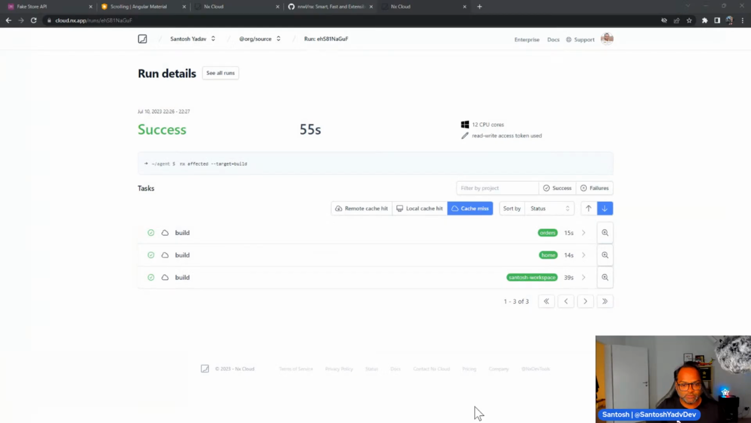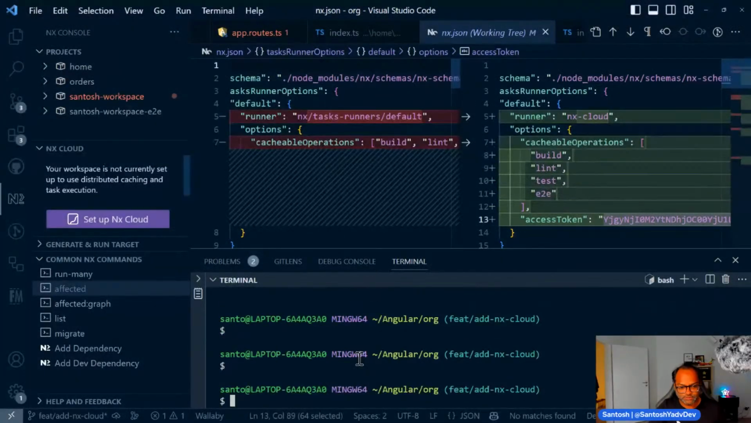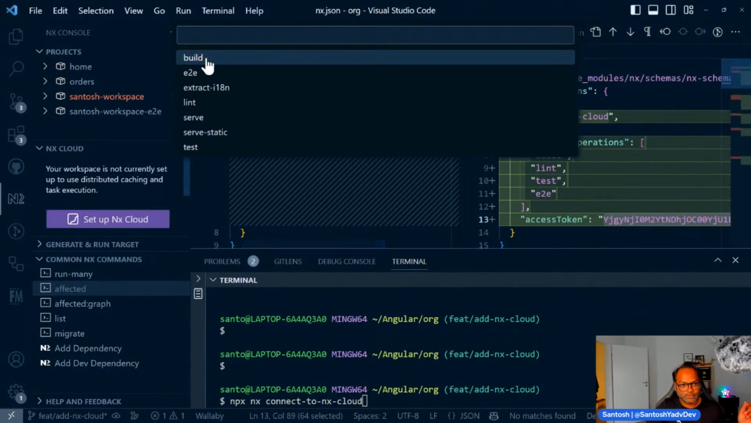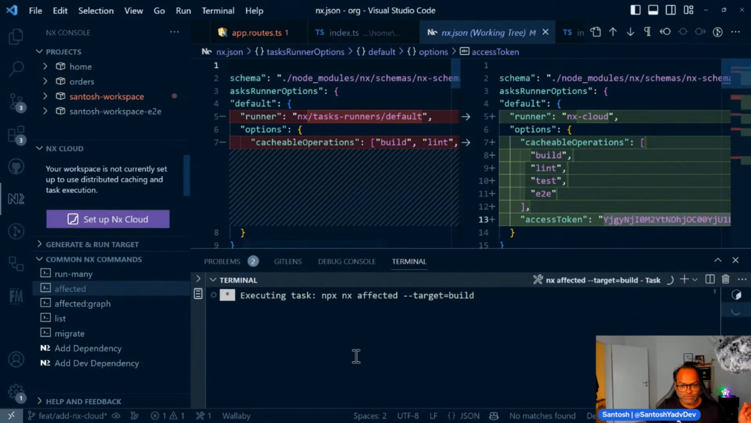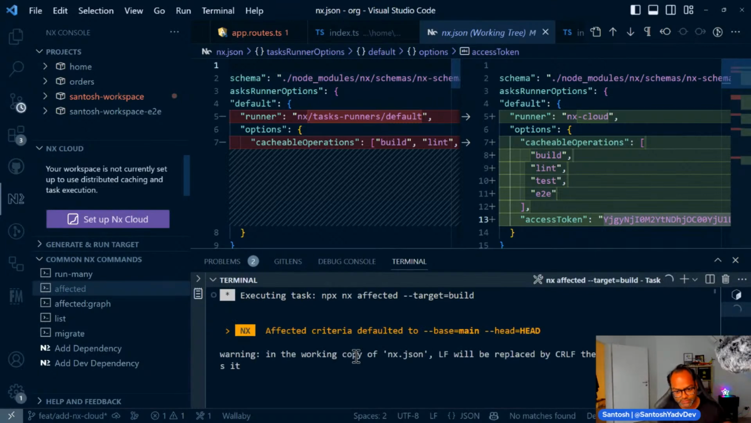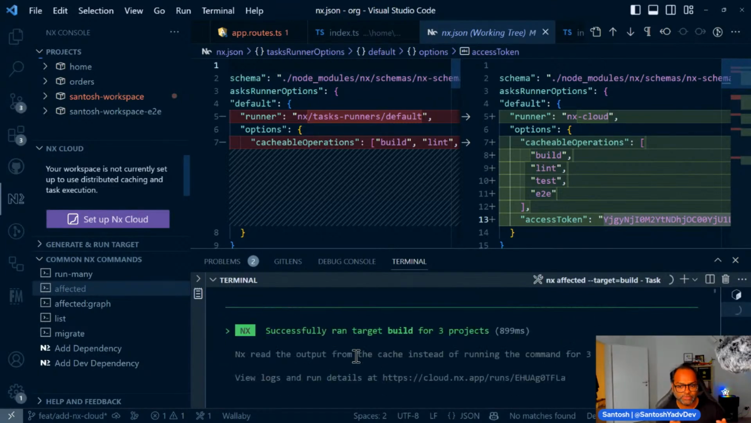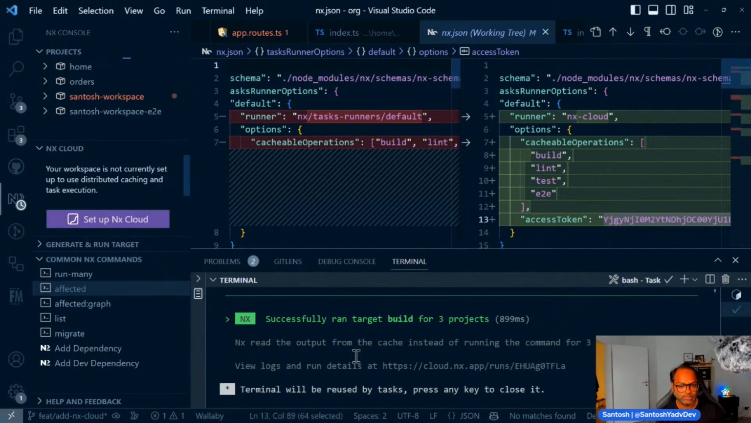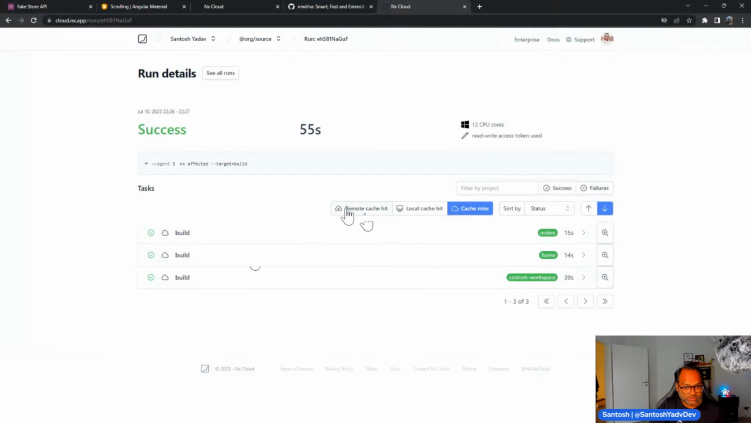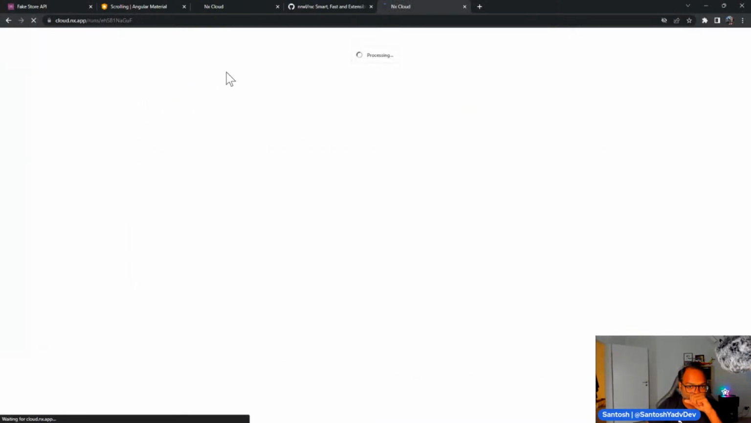Great. We have now seen Nx in action. Let's run the affected again. I'm running with target equals build, and let's see what happens in this case. Again it says defaulted to base main, but now everything came from the cache, and actually it came from the global cache. Here we can go ahead and click see all runs.